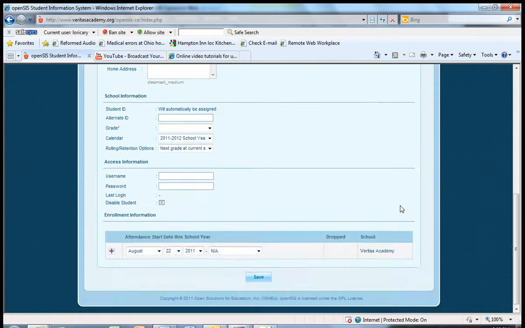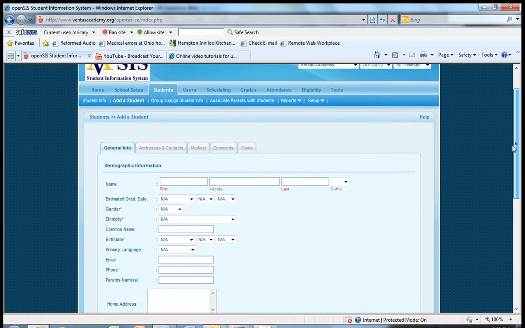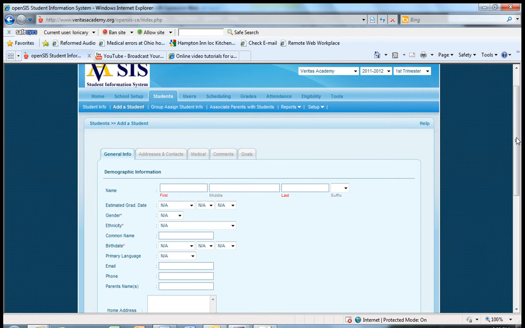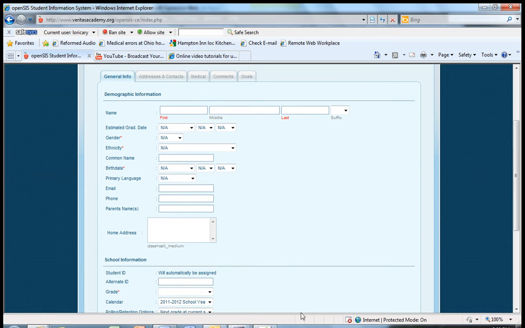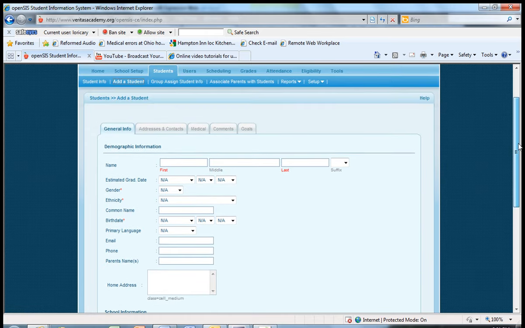And what comes up is this basic data information screen. You have general info, and then behind that we have addresses and contacts, medical, comments, and goals. Now I set the General Info tab up because that may be the only section we may choose to use at Veritas. You can customize fields, so if there is a field that you need that is not here, it can be added. For example, I added to this main General tab the fields for parents' names and home address. Otherwise, the address would be on the Address and Contacts tab and would not be visible on the opening screen. So I thought it would be very handy to just have that under General Info and have it come right up when you pull up a student's record.